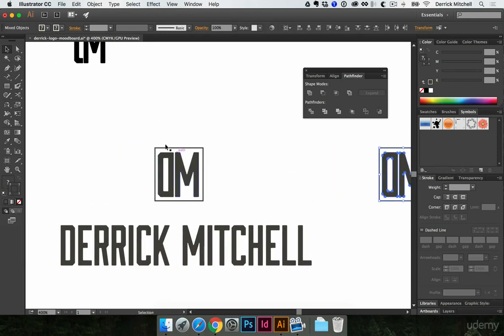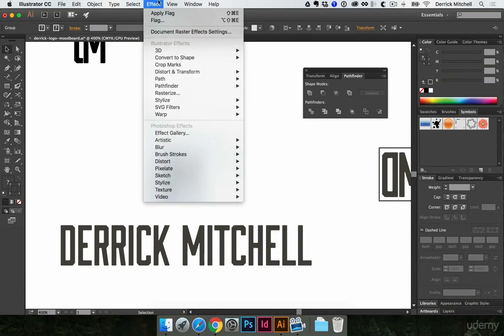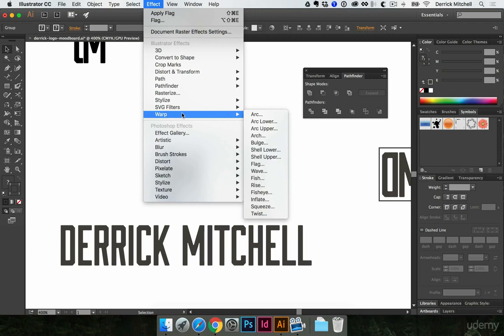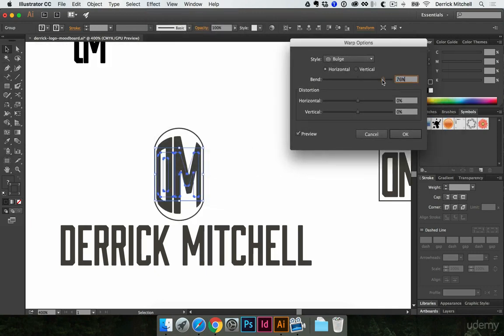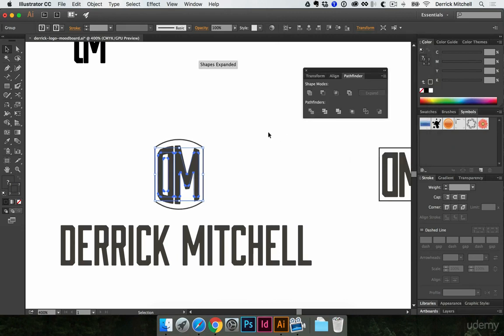I'm just going to drag this copy over here. So I'm going to highlight these, hit Command G to copy. I'm going to come up to Effect, go down to Warp. Let's try Bulge and just see what that does. I'm going to scale this back just a touch. So that kind of bulges it up. I like that. I'll hit OK.